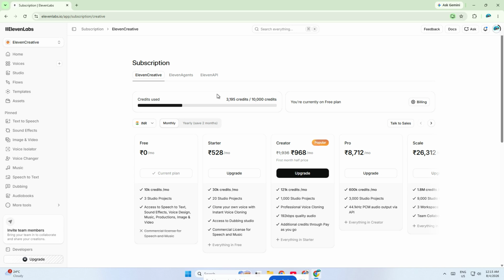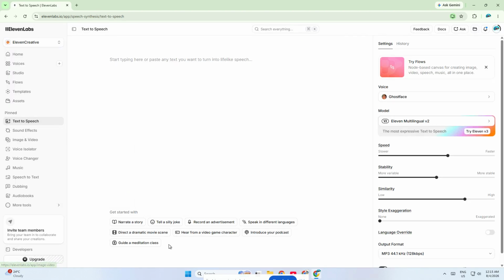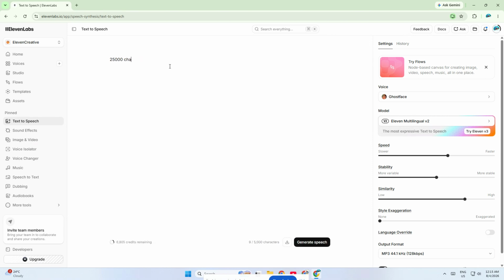Now, if the message says you've exceeded the maximum characters per request, that's a different issue. This means your text is too long for a single generation. ElevenLabs has limits on how much text you can send at once. On the free plan, text-to-speech allows up to 2,500 characters per generation. On paid plans, that limit goes up to 5,000 characters per generation. So if your script is longer than that, you'll need to break it into smaller parts before generating the audio.